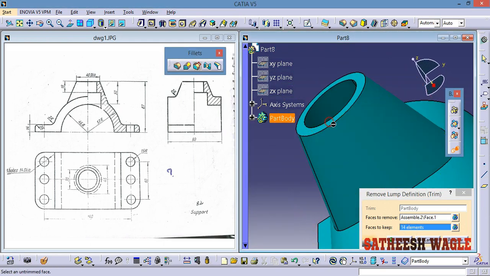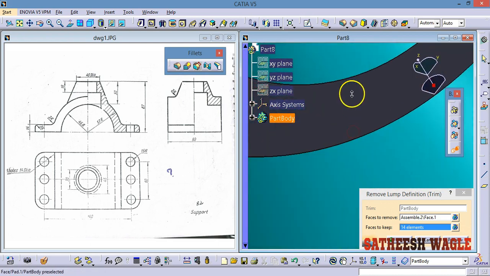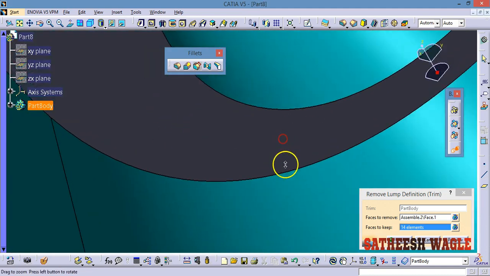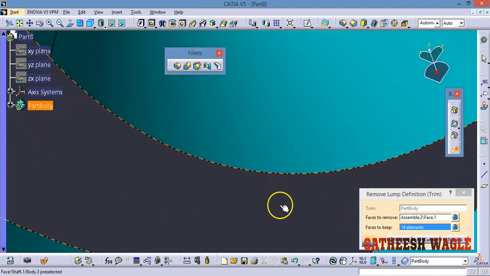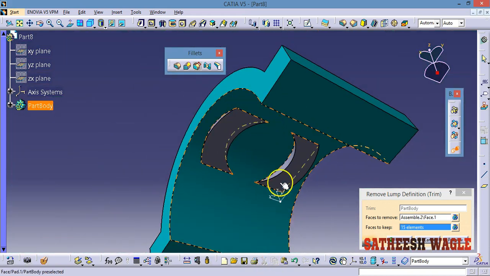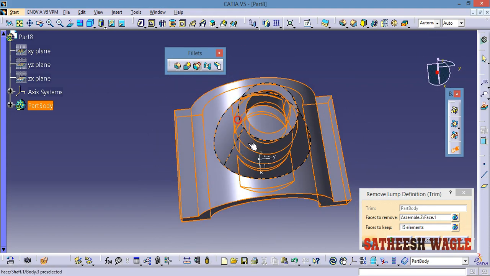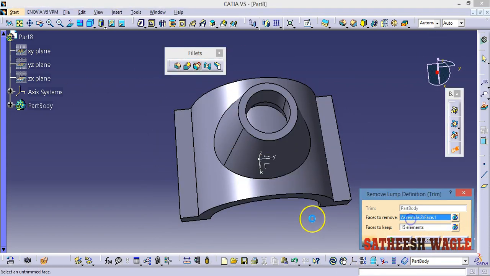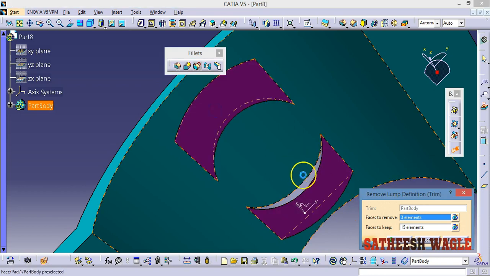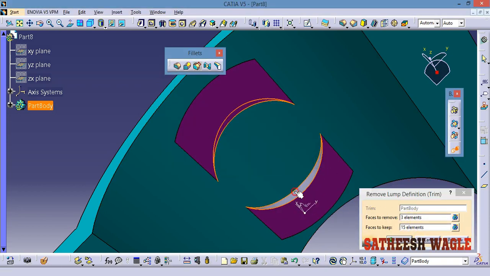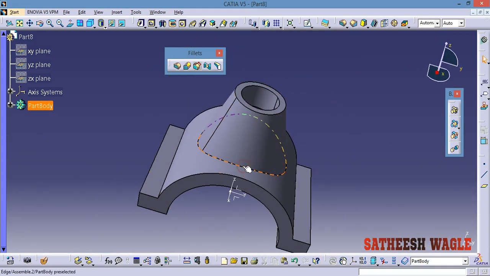So there is one more face inside, so I need to select that face also. If you zoom and look like this, you can see one face here. That face also has to be selected. You need to select this face. This has to be removed. I'll select these two faces also. It has not removed this portion.